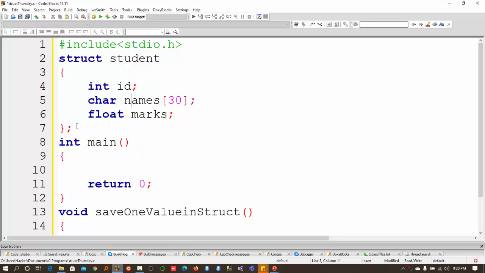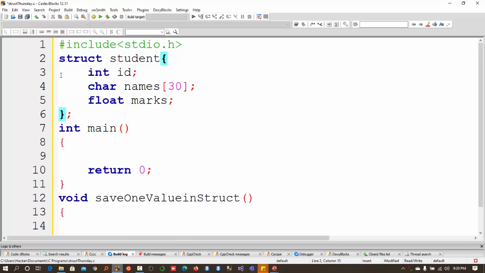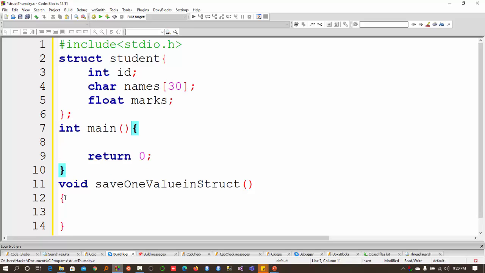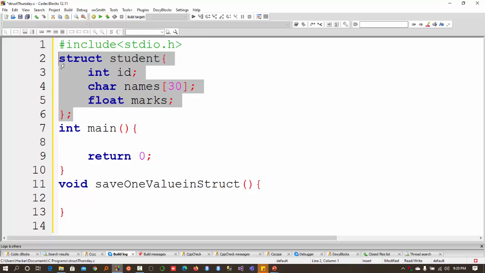So usually the reason why I'm taking this out of main is to make it accessible to all the functions in my program. I hope you get my point. So my main function is usually there to call other functions. So assume that here I am going to use this structure. Remember, this is how we define the structure, but then again, we need to know how to access the members of our structure.